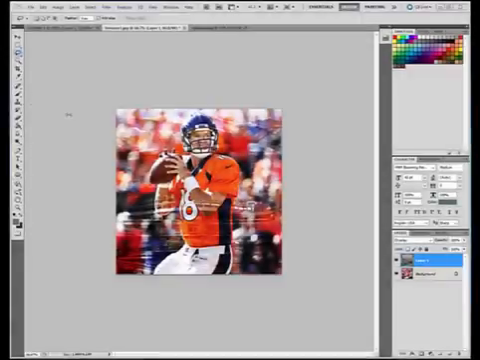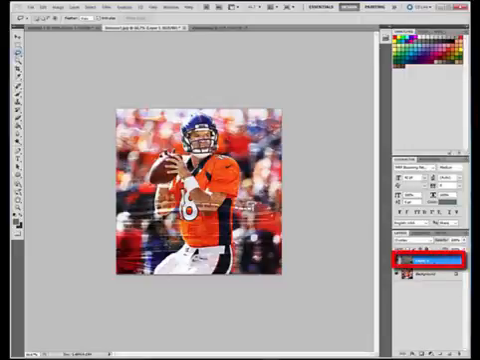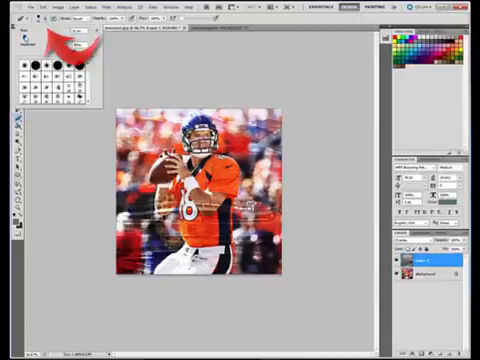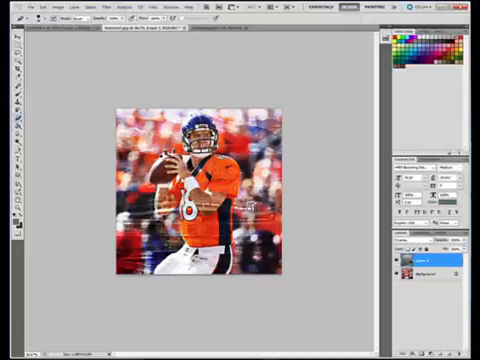Some students might want to erase on top of Peyton Manning so that he comes through. So on layer 1, make sure you're on layer 1, take the eraser tool, and as you can see, that brush is really small, so I will go to the top and make it a larger brush. You could come in and you can start selecting. As you can see, Peyton Manning is coming through.